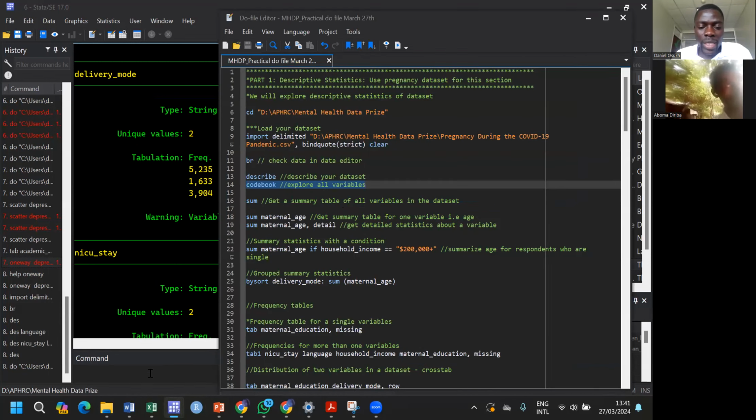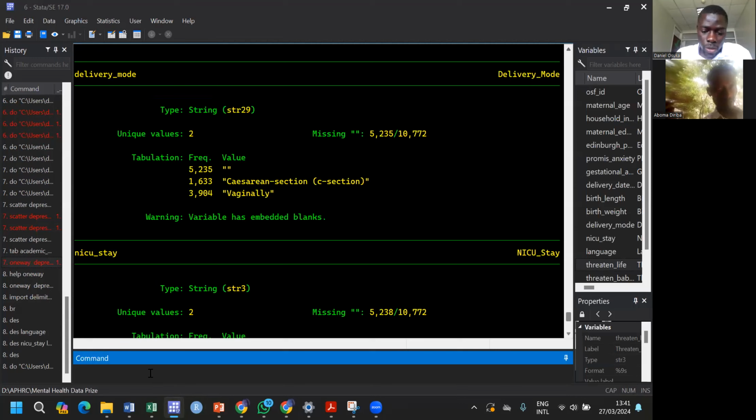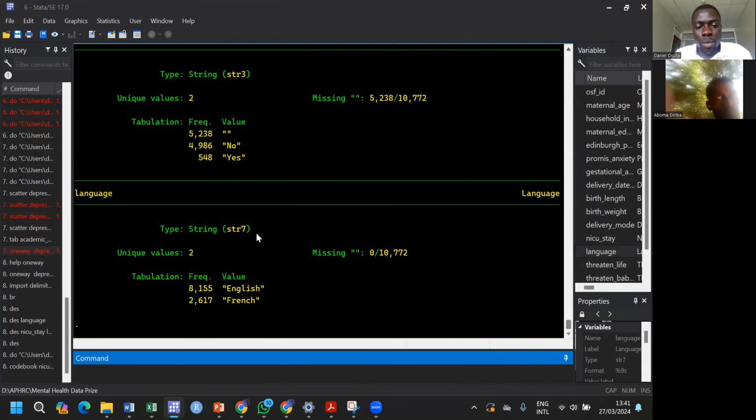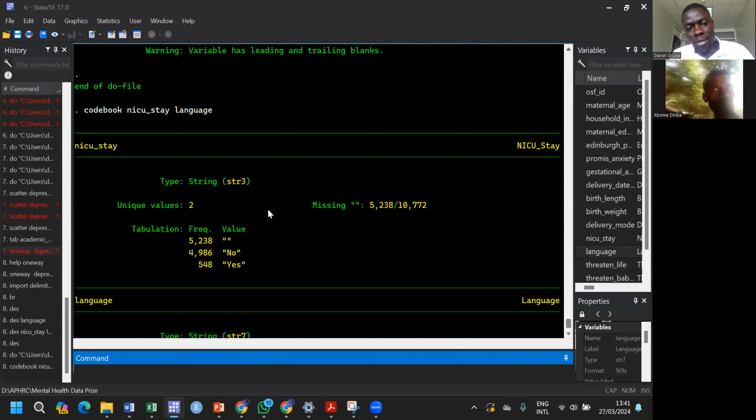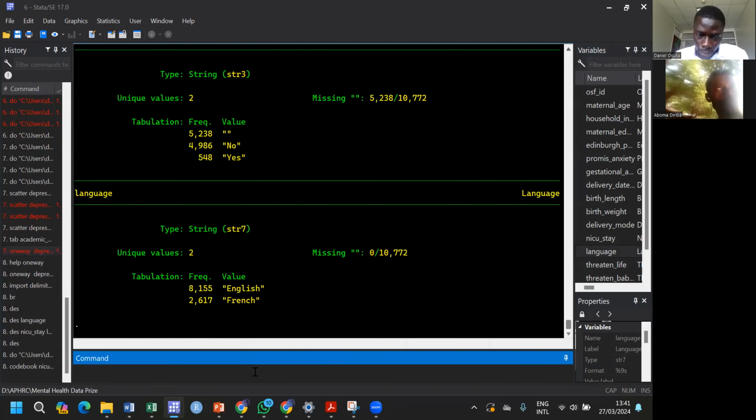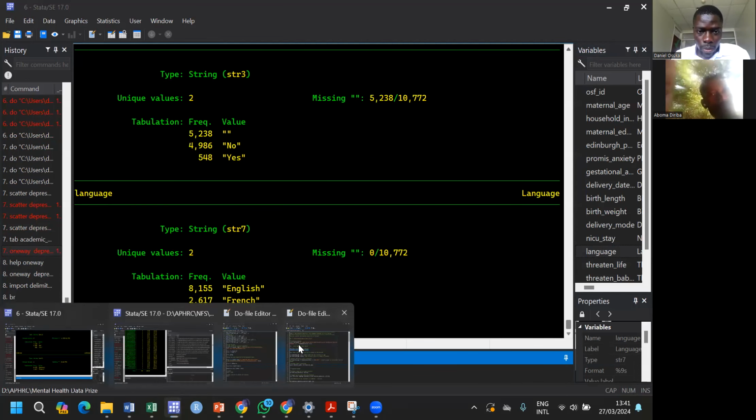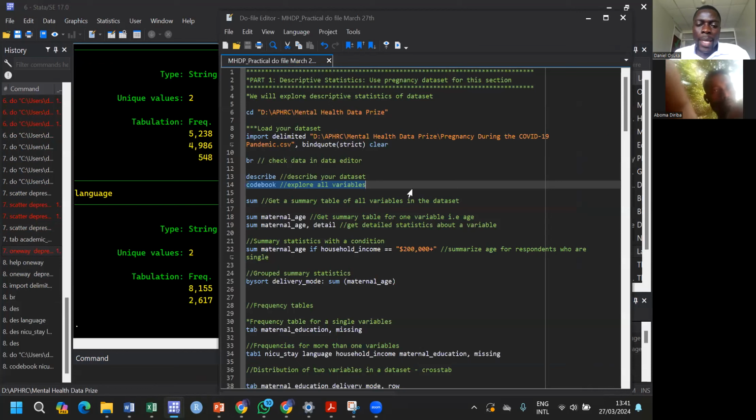And as we did with describe, you can just codebook a few variables. So you can do codebook NICU and language. So it will just codebook the 2 variables that you have specified. Okay, then now that is all about seeing how your data looks like.